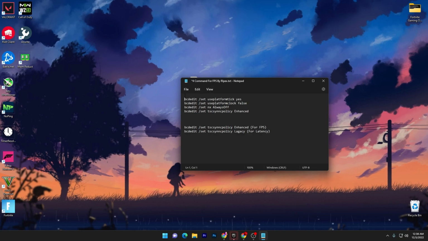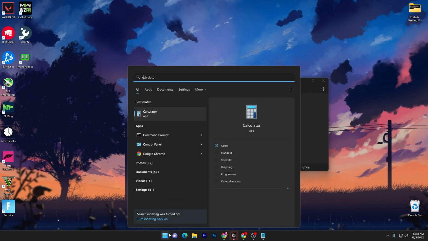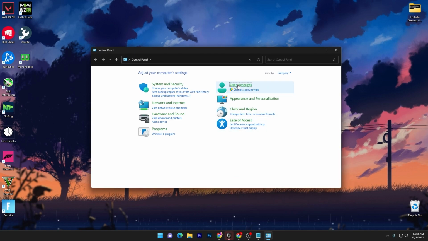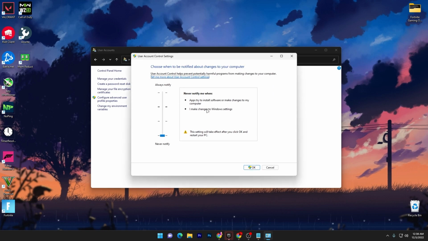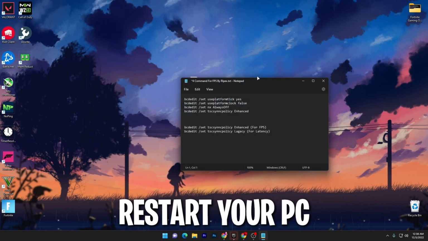So first, you have to simply open up your control panel. Go to your Windows search, search for the control panel, go to the user account, and then go to the change user account control settings and set it to never notify. Once you apply the settings, click OK and close out your control panel.